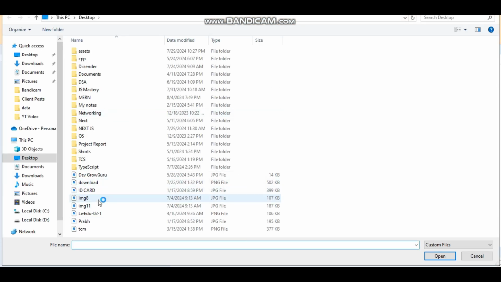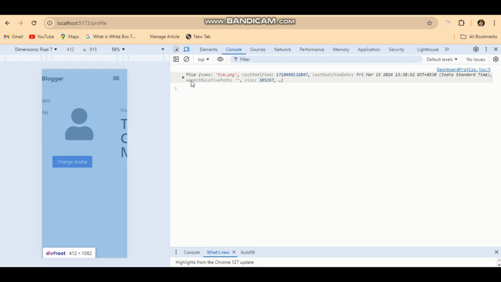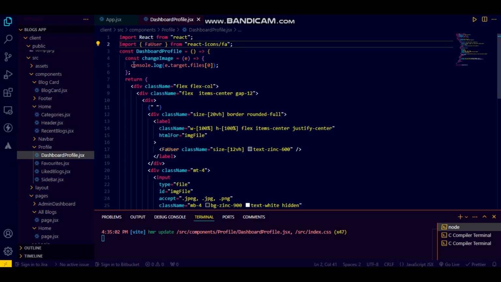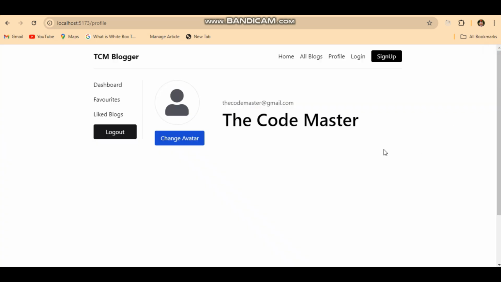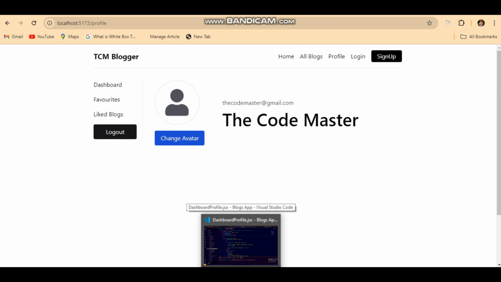So if I click on this, and you can see I am having that file here. Okay, and right now we have called that function. Which function have we called? We have called the change image function, and we are able to know which image we are getting right now. The image is this, as you can see, name tcm.png, type image/png, whatever the type of that particular file is. Right now I want to show whatever image the user has chosen. If the user chooses the image, I want to show that image.